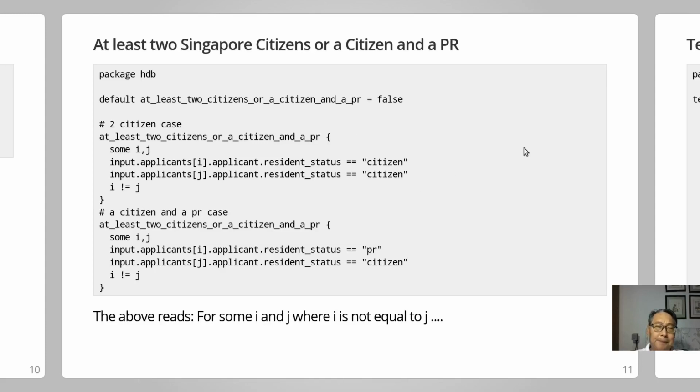Now let's consider a more complex rule. At least 2 citizens or a citizen and a PR. Unsurprisingly, this rule is not too different from what we have seen before. The default is the rule proves to be false. If you don't say anything, it's false.